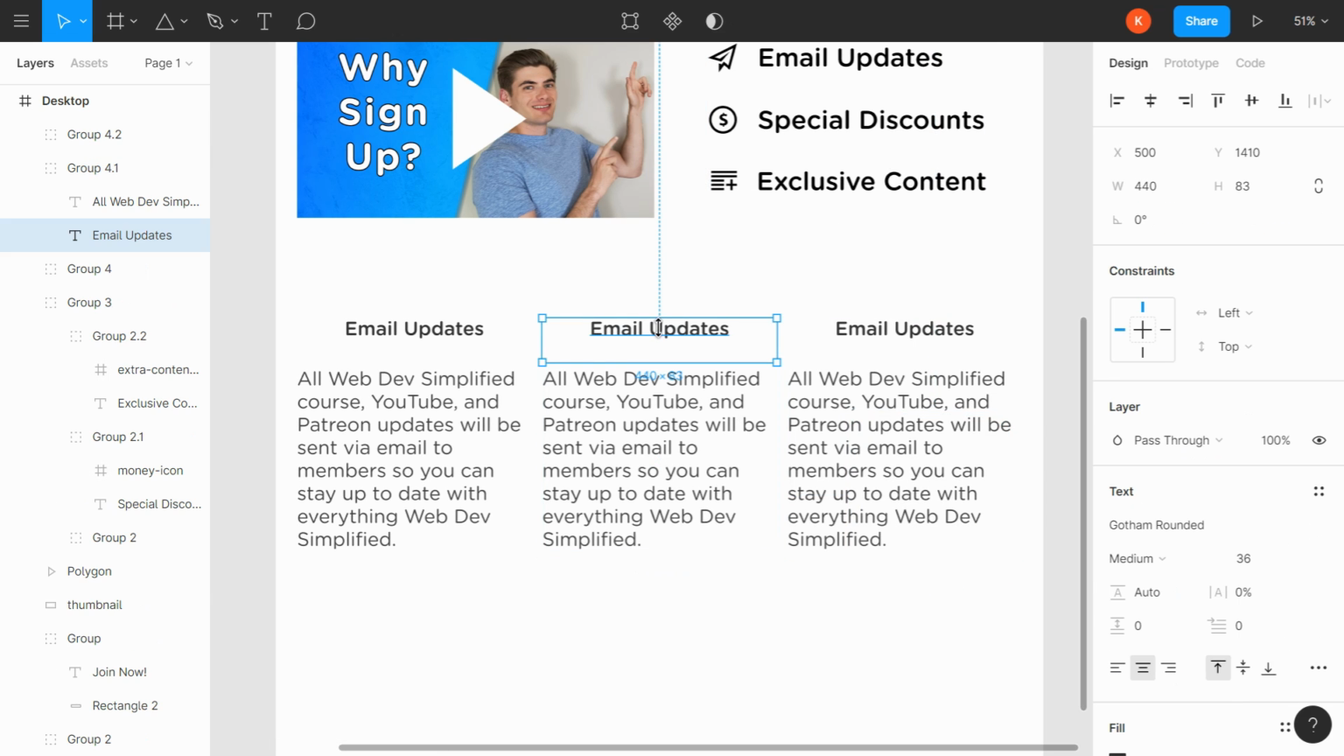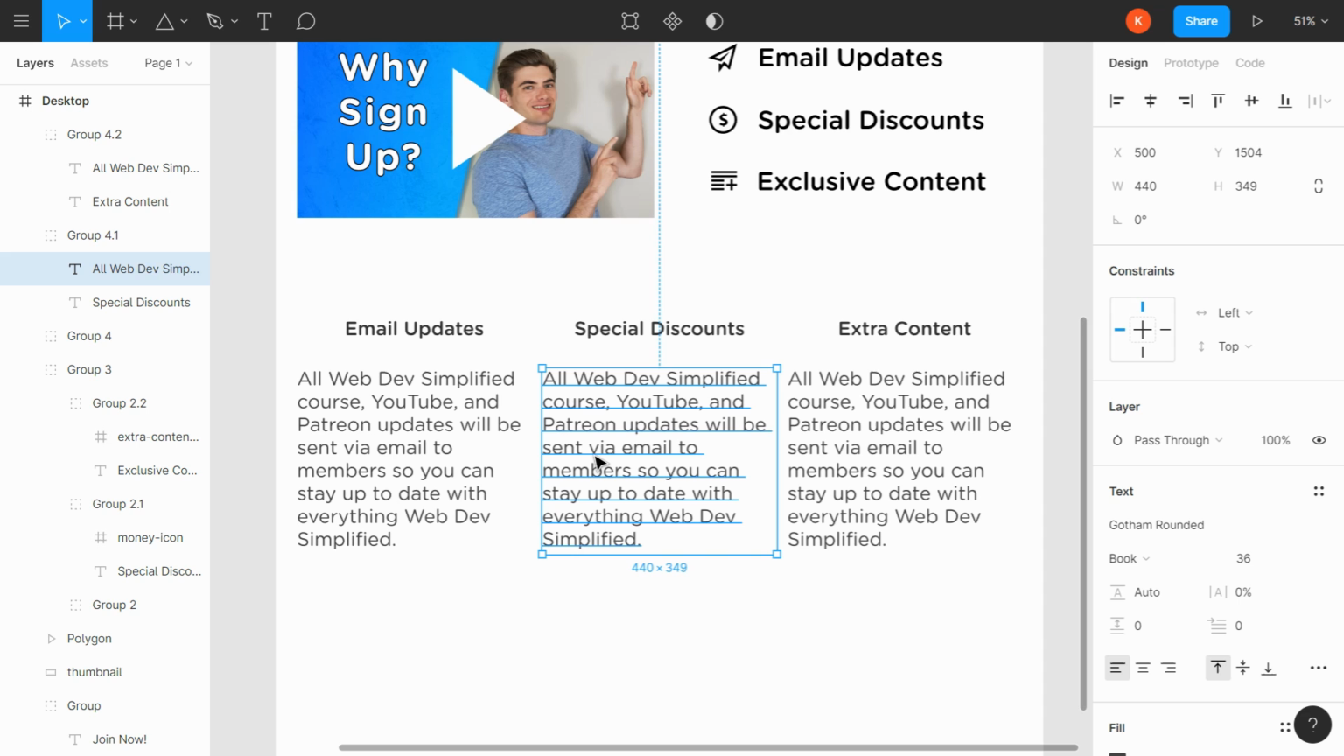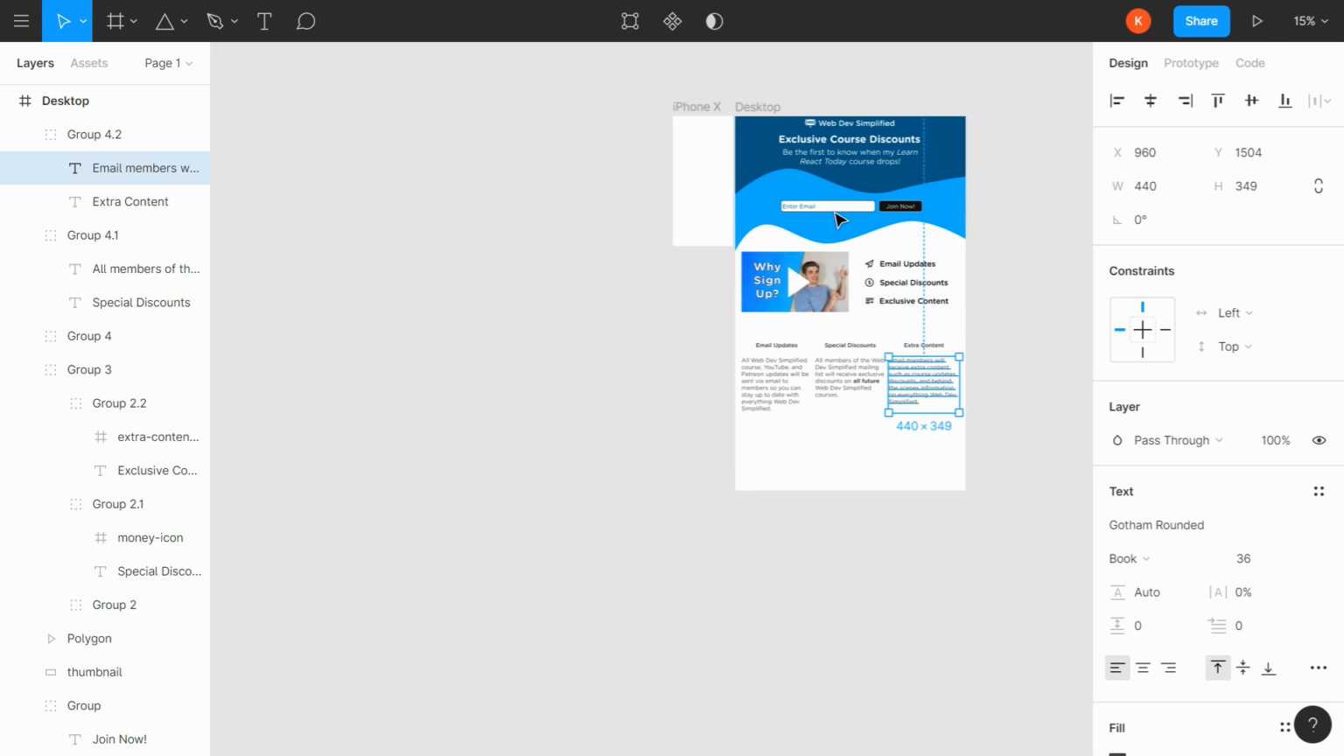So the first thing we want to do is this will just say special discounts. And this one over here is going to be extra content. Whoops, content, just like that. There we go. And again, I'm just going to copy over the text so you don't have to watch me type it out. That's incredibly boring. And the last one. There we go. And this is all of the content on our entire page.